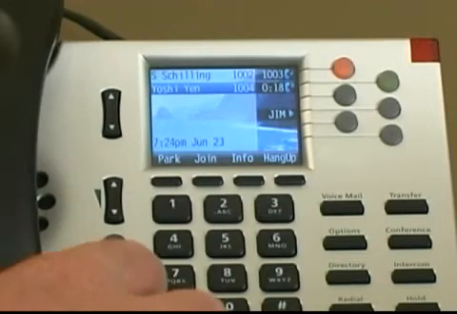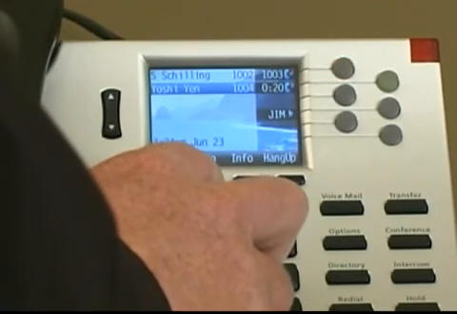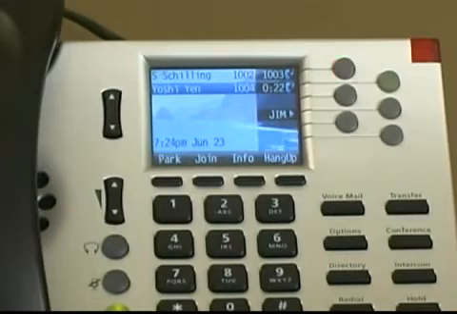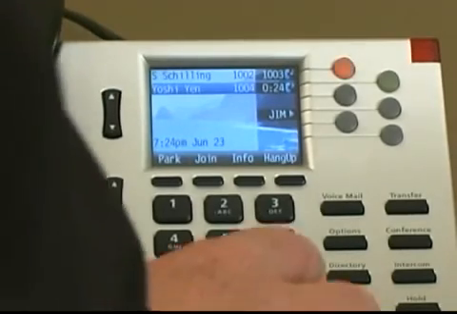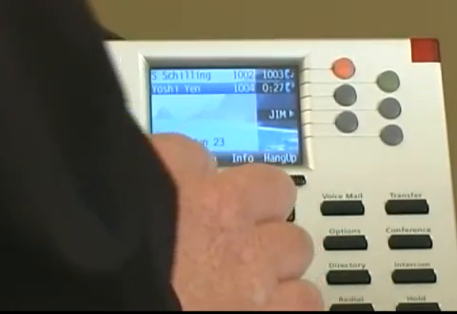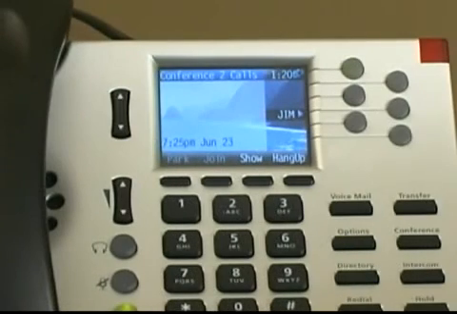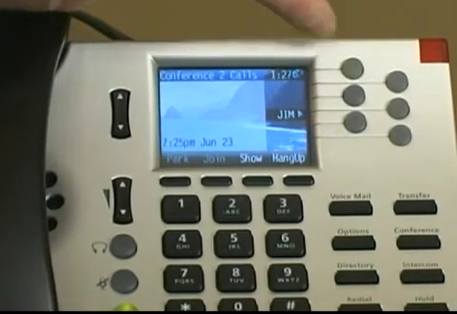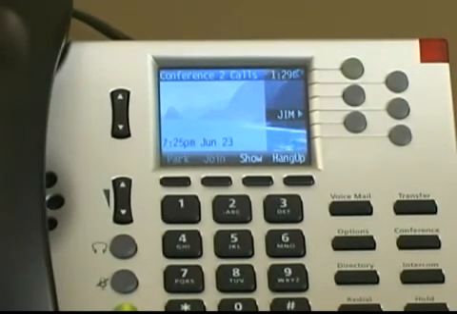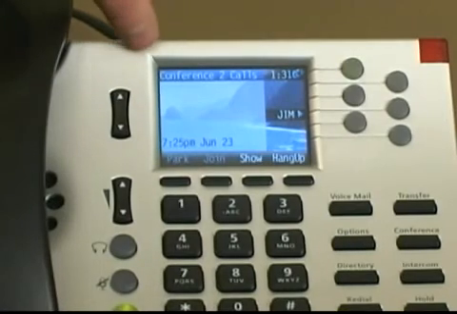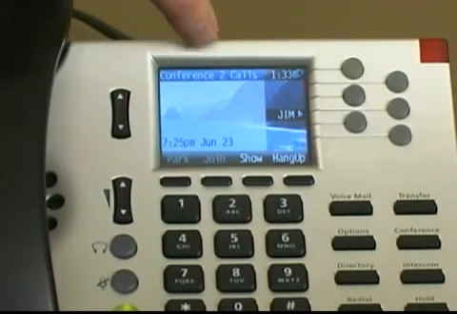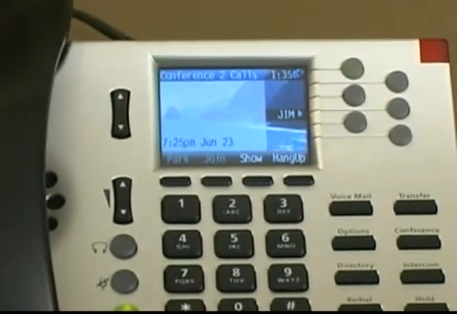To merge the two calls into a conference call, I would press the join soft key. So let me do that. I've successfully created a 3-person conference call between myself, Yoshi, and Scott. My 2 line appearances have collapsed into a single primary line appearance, and there's some text as well at the top of my LCD screen that indicates that I'm in a conference call with 2 other callers. In this example, I have 2 callers in my conference call.